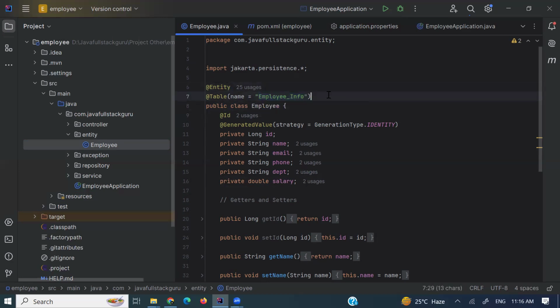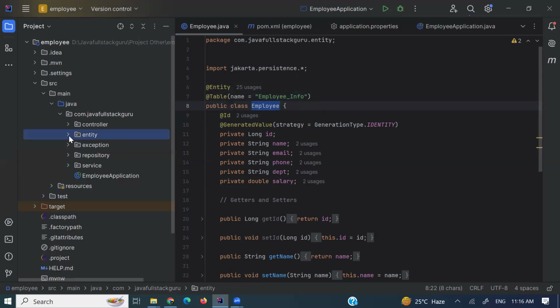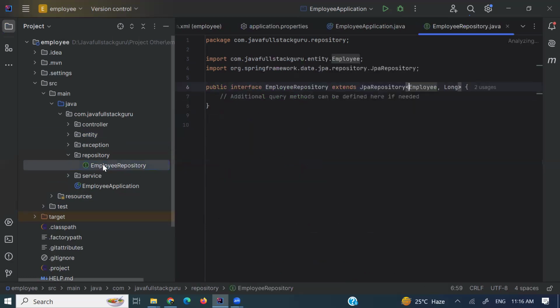Okay, table name. If it won't use this table, it will create it in the employee. That's all about the employee entity class. After the employee entity class, we can create the repository. The repository we can configure for the persistence layer purpose.